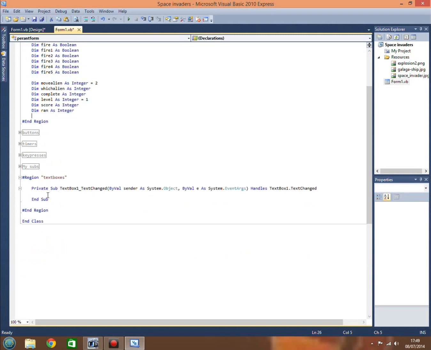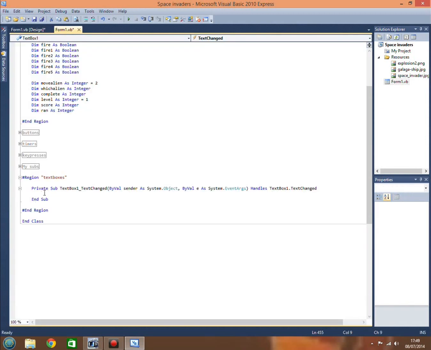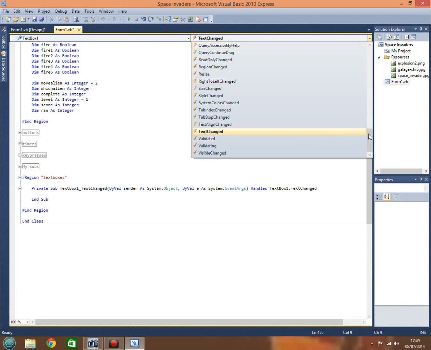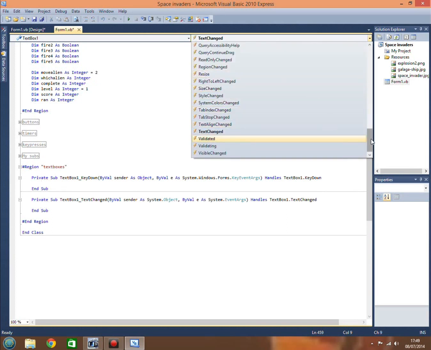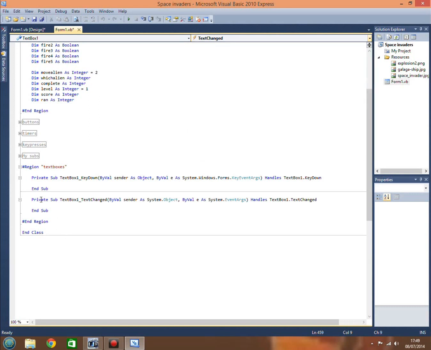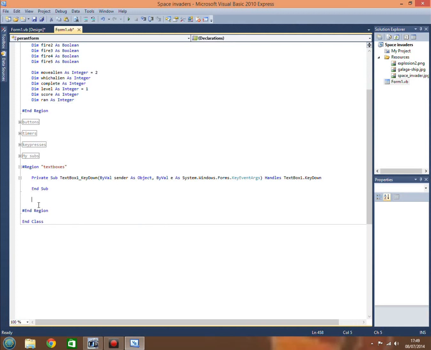So this is the text changed. Every time you change the text or press a button in the text box or anything like that, it'll come to this subroutine. But that is not the subroutine we want. We want the key down subroutine. So you just select this, come up here, and these are all the various subroutines you can get. In this case, we went for key down. So we can scrap this subroutine. We don't need it.